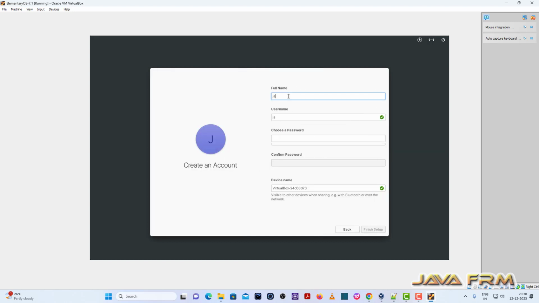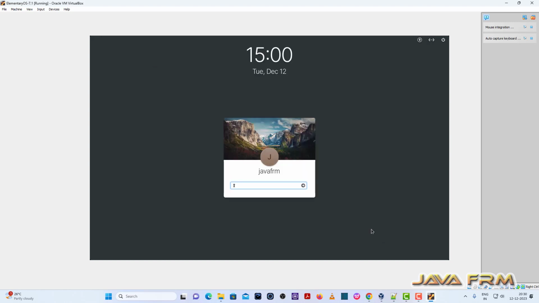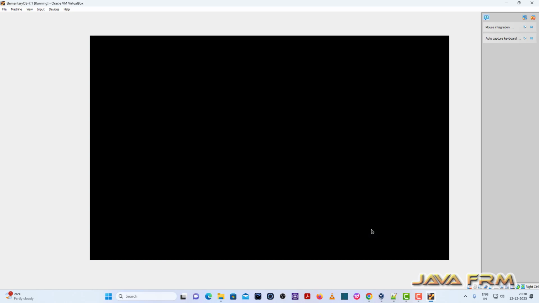So now I am going to create an account. Provide one login username and password for that login user. Next, provide the computer name, that is the host name. Finish setup. That's it. So all the steps in installation are completed. Now I am logging in to elementary OS 7.1.